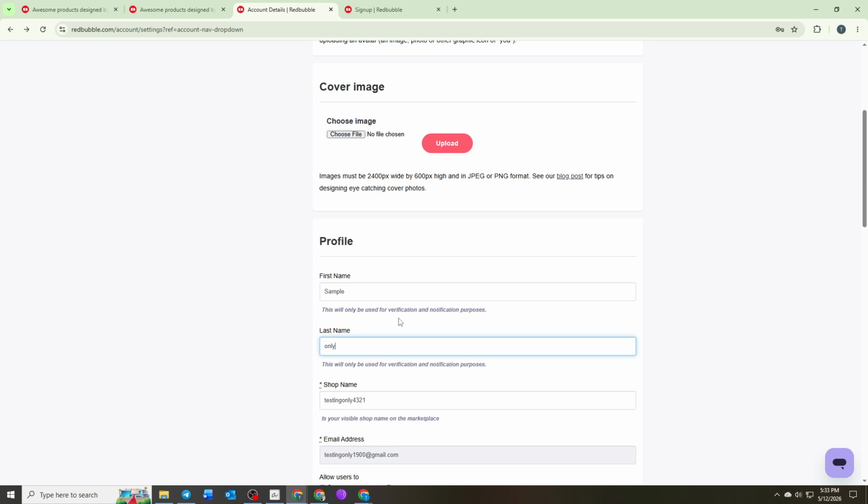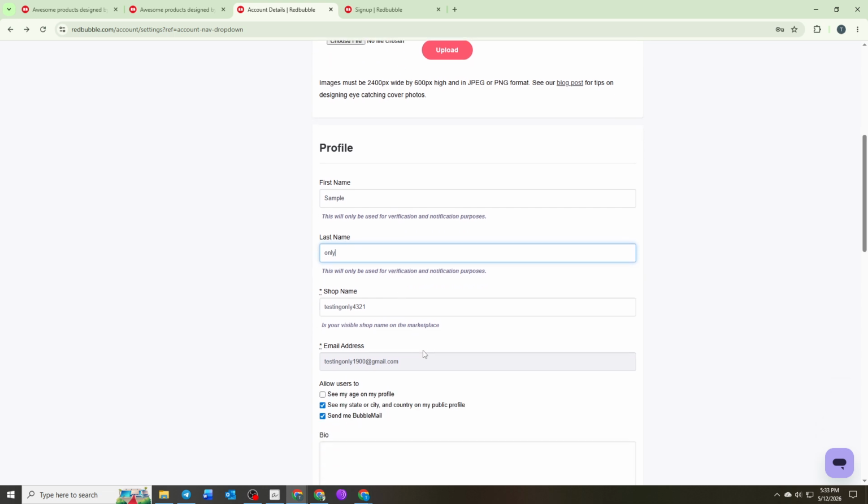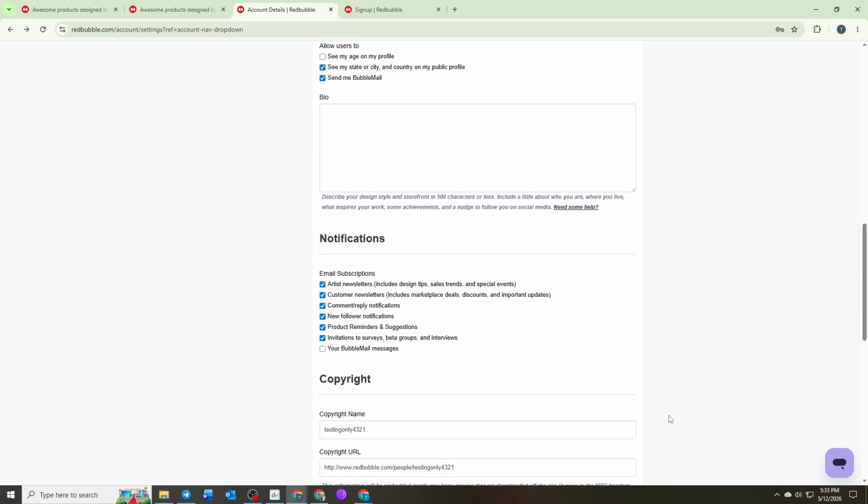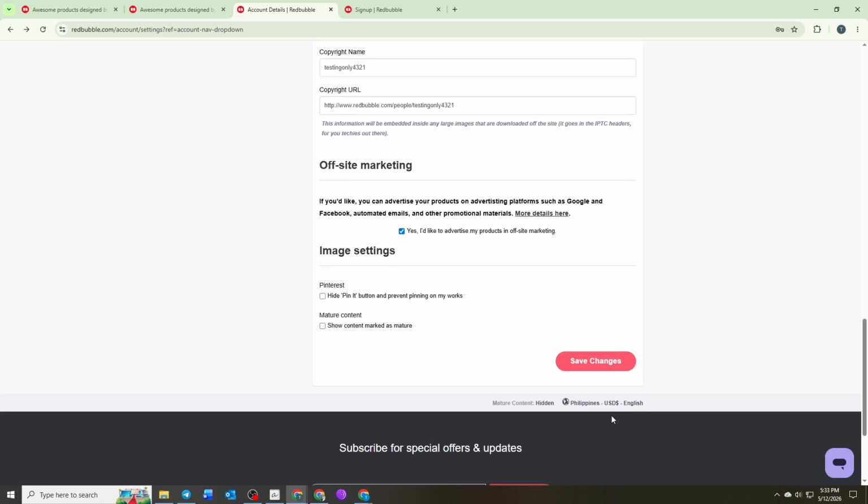After entering your new shop name, continue scrolling toward the bottom of the page until you find the Save Changes button. Click on it to apply and confirm your updates. This step is important because it finalizes the modifications and updates your live Redbubble store with the new name you selected. Once the changes are saved, your updated shop name will appear on your profile and storefront.